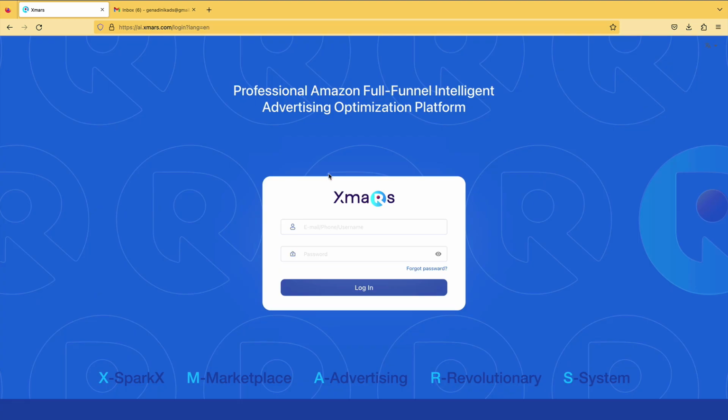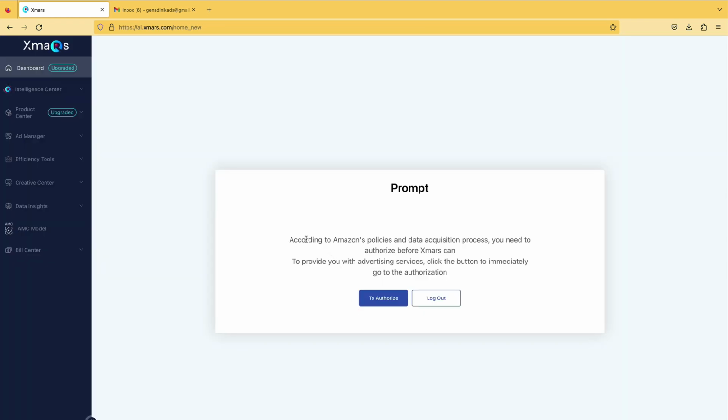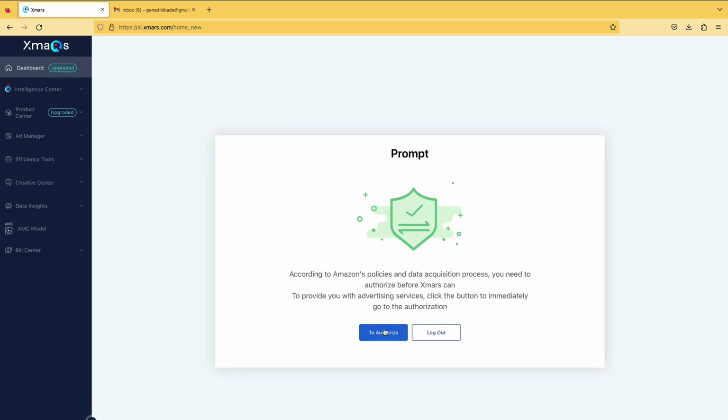After that, you'll get the login screen. You'll enter your information for the account you created, and you'll click login. Then you'll get a prompt asking you to authorize Xmars. It says, according to Amazon's policies, the data acquisition process you need to authorize before Xmars can provide you with advertising services. Click on the button to immediately go to the authorization.